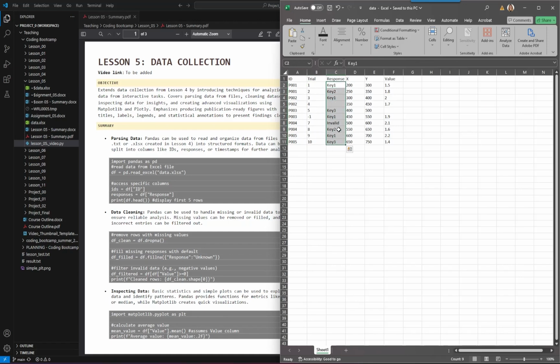Responses could be the keys that were pressed during that trial, or where the mouse was at the beginning of the trial. It could be the X and Y coordinates. We could interpret this however we wanted based on the actual game. We would know what that would be. And then maybe the value, we'll treat that as a timestamp. Okay, so I have this saved as data.xlsx, which is the standard Excel format.